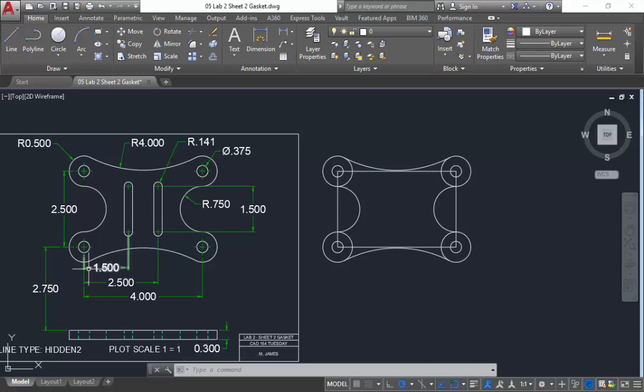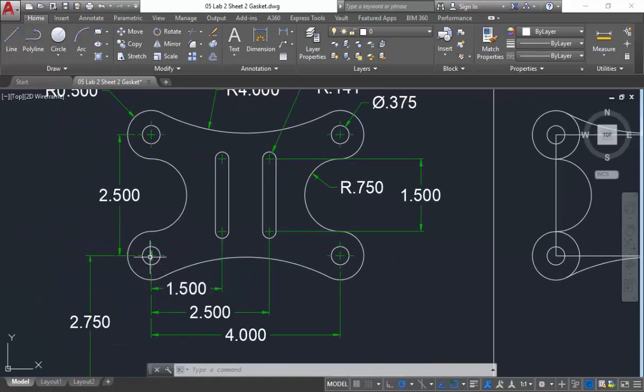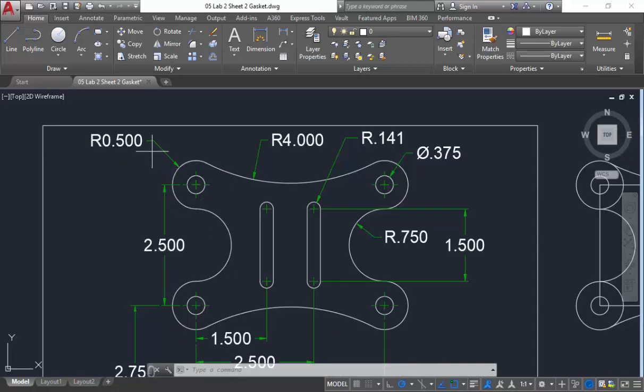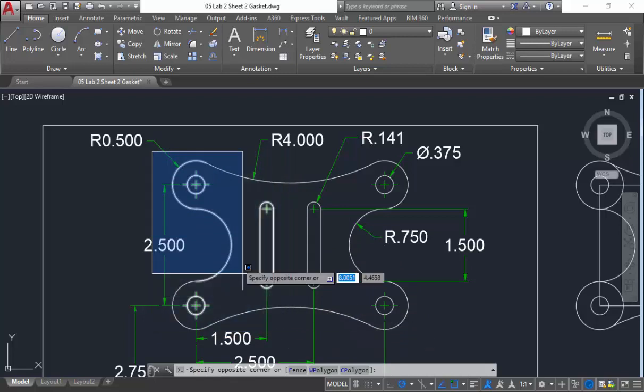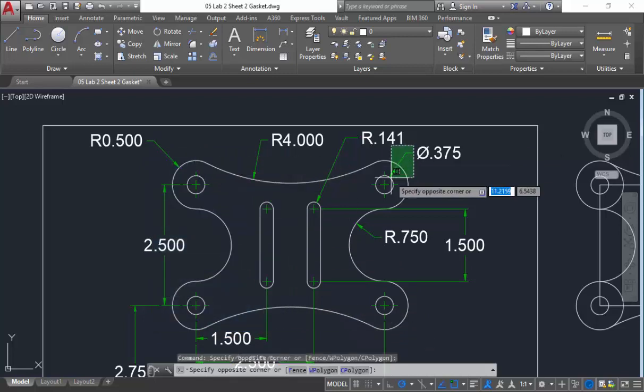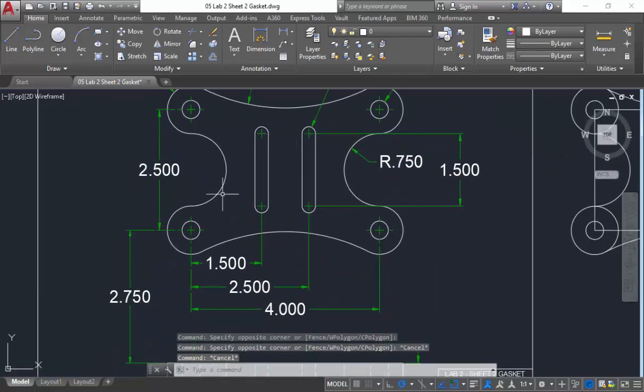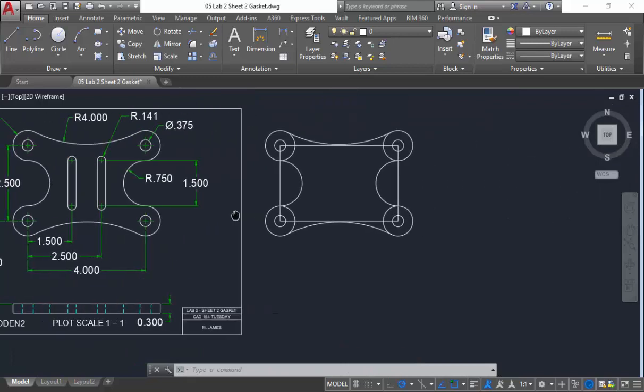Next, let's get the slots. Now notice the center of this hole to the center of that slot is 1.5, and from here to this slot it's 2.5, but here's a little tip. This drawing is symmetrical, so the left half is the same as the right half. So if I offset over 1.5, I could go from this way over 1.5 to get that. Just saves us some time.